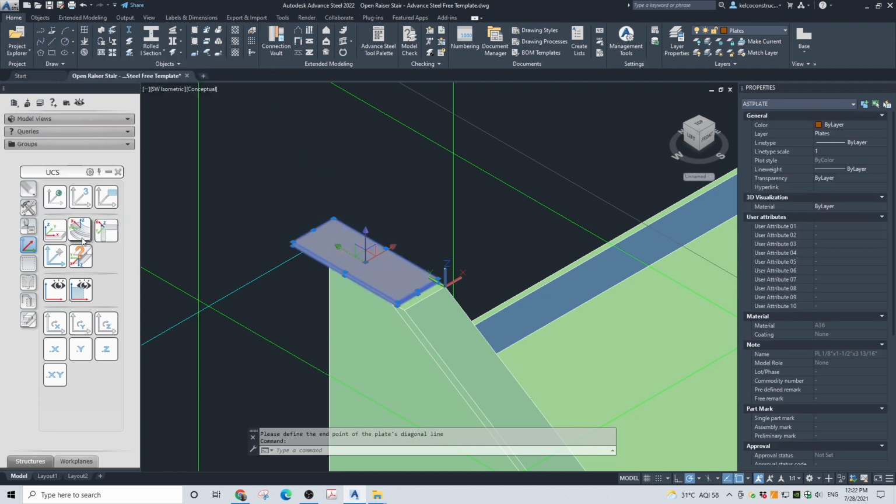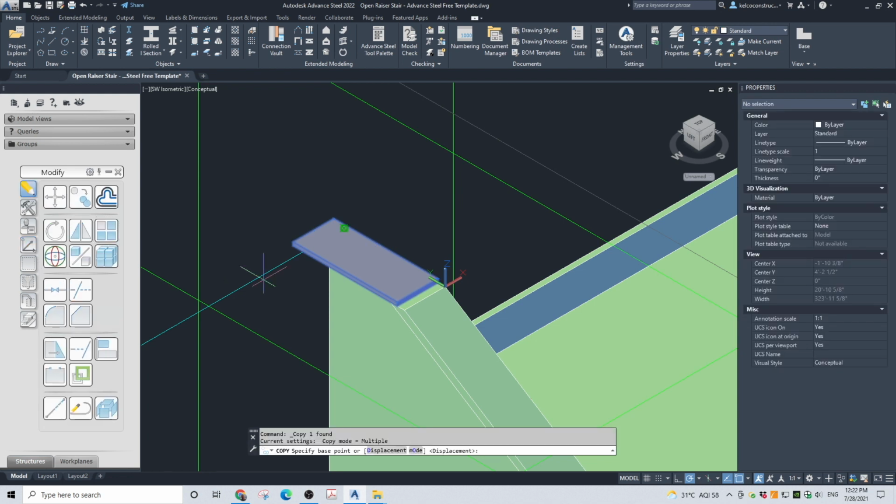Choose the 2 points. A dialog box will open. Adjust the thickness of the plate. Copy the plate to the other stringer.